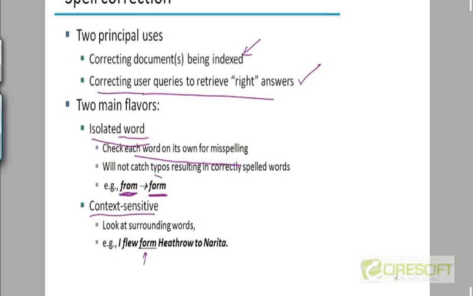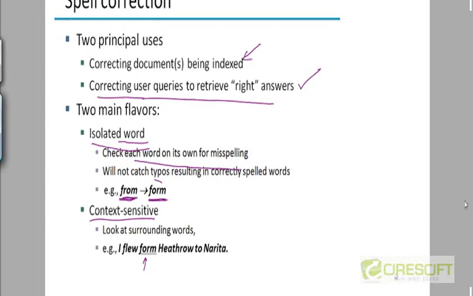If you work with Microsoft Office version 2007 onwards, it has context sensitive spelling correction. So this is more sophisticated than just isolated word spelling correction.